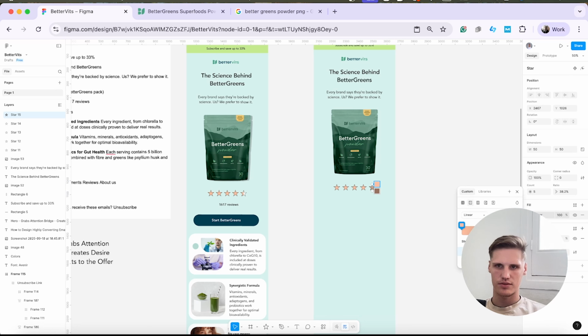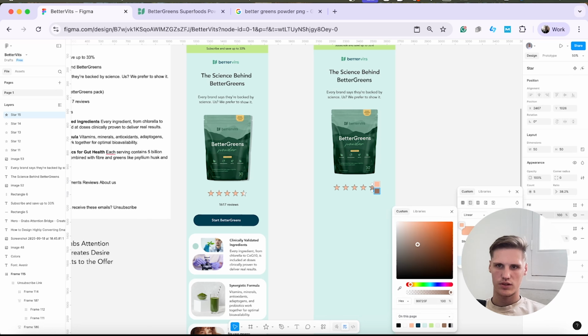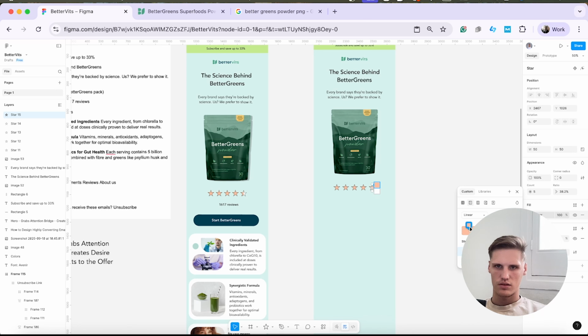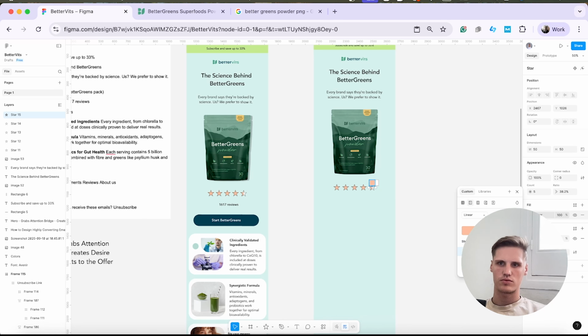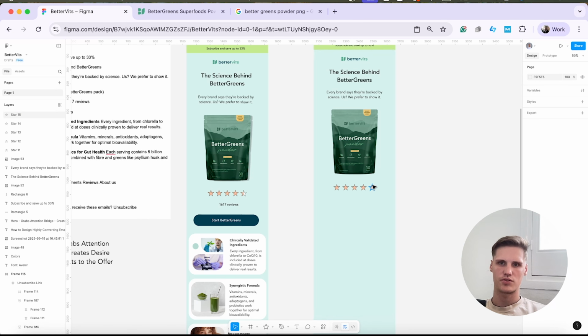So you have to use the gradient tool, and then here you would have a white. And then put this around halfway. You also want to switch the angle of this, like 90 degrees. And then here you have something like this. So as you can see, it's not exactly 5 out of 5. It's like 4.6.